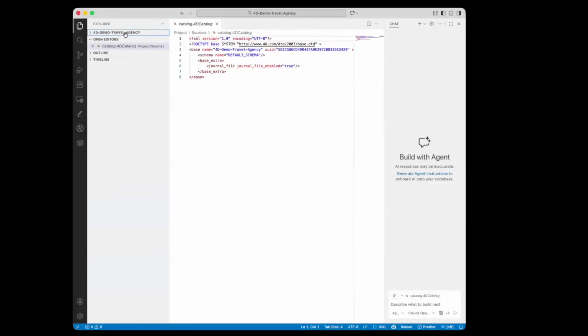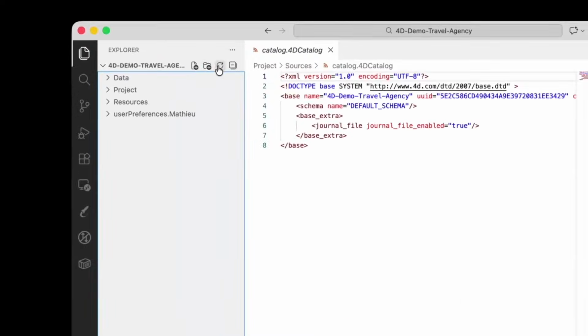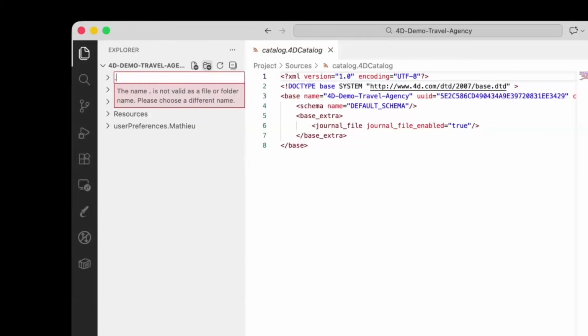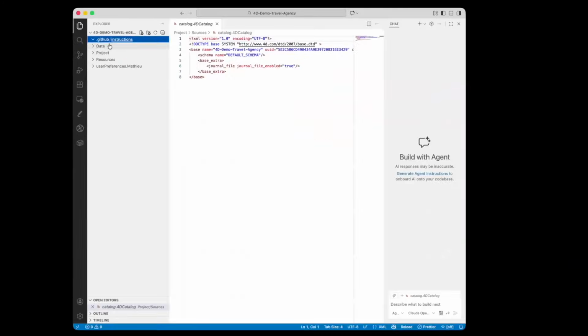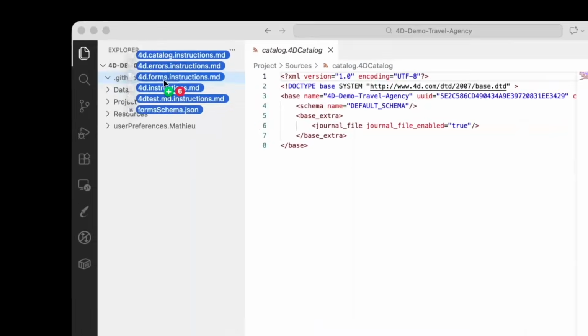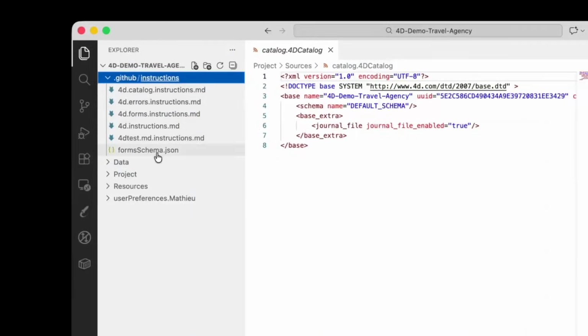All right. The first thing I'm going to do is go in there and create a .github folder. And inside this folder, I'll create an instructions folder. I will copy a set of files that I already have here. These instructions are based on my coding style, my coding habits, my best practices. So I can share them with you online later on.